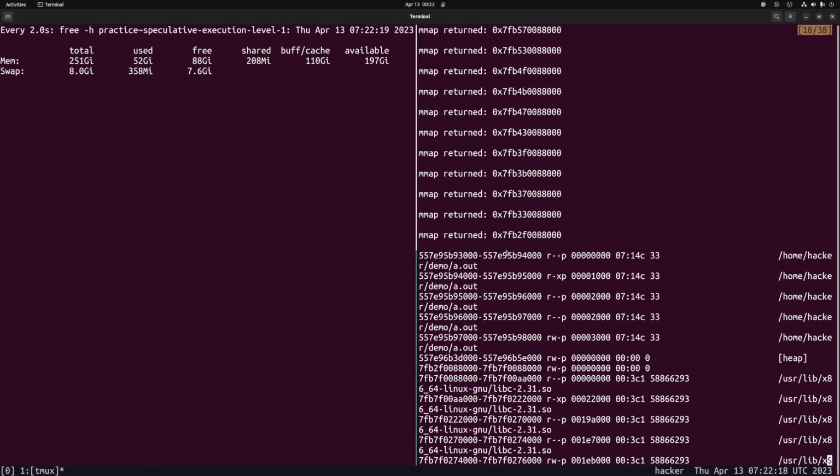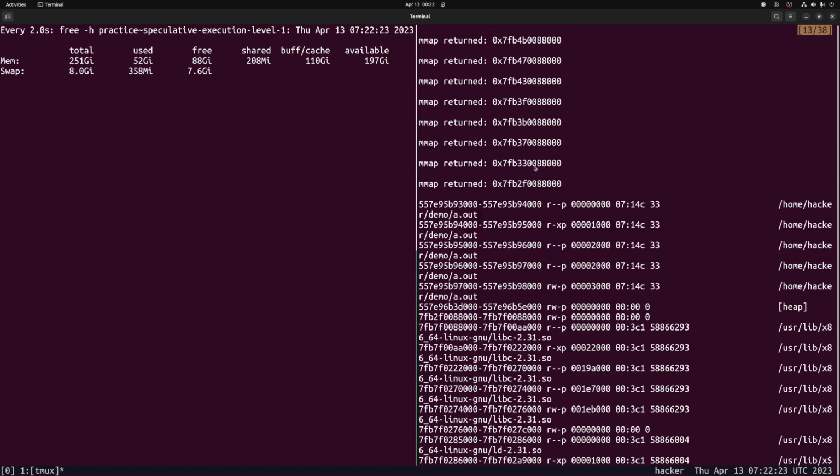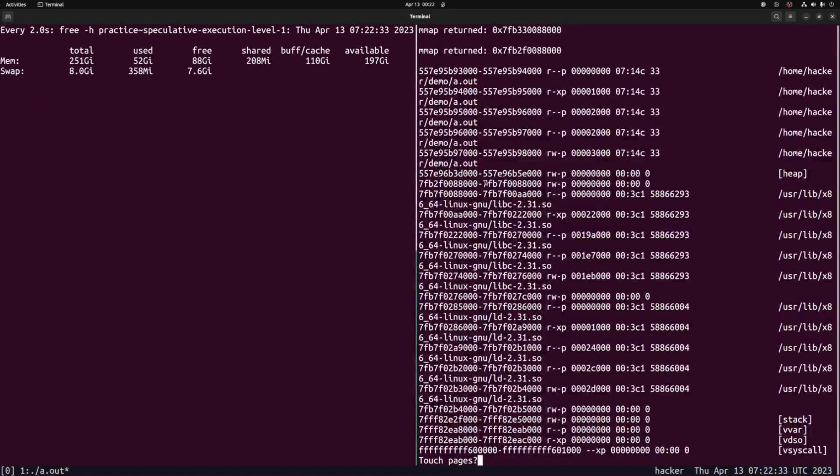And if we look at the memory addresses, where are they? Are they mapped? Well, 7F B2F00880. Okay, so this most recent mapping is right after the heap. So this is looking like everything is working as we would expect. But we didn't see any changes here to the available memory or the free swap.